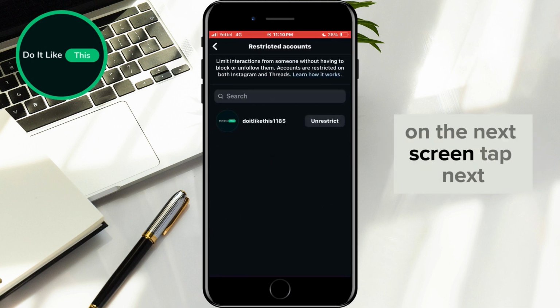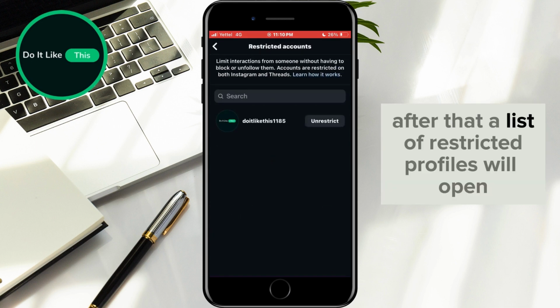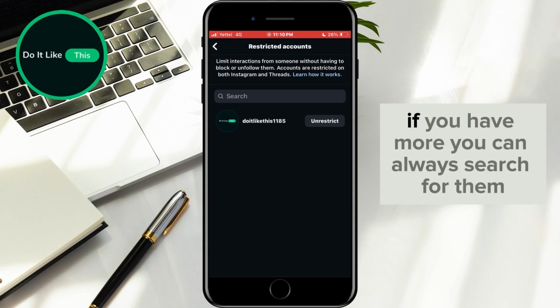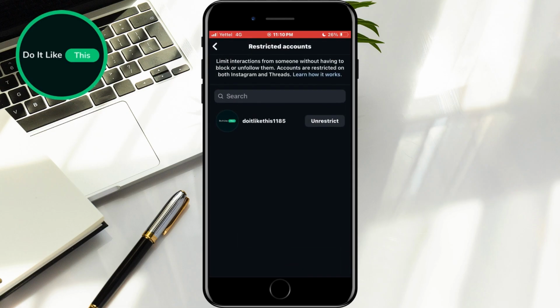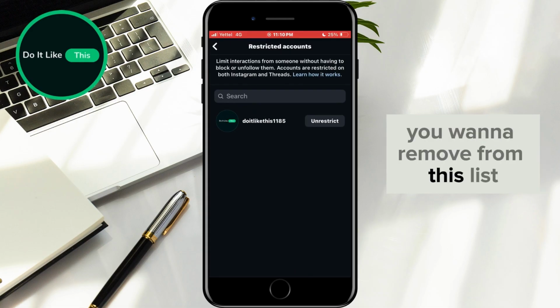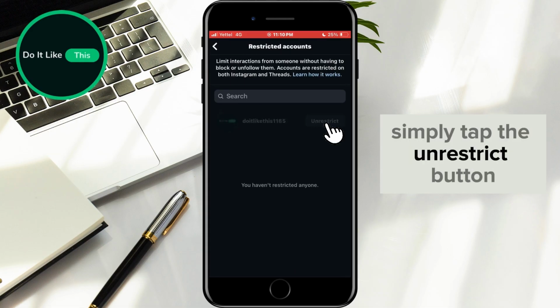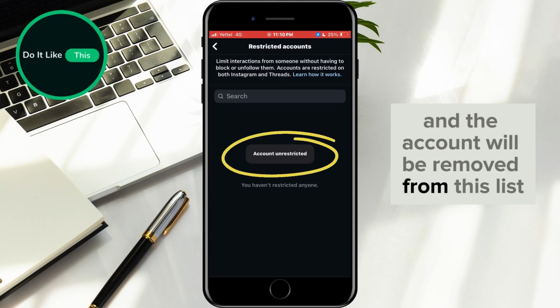On the next screen, tap Next. After that, a list of restricted profiles will open. If you have more, you can always search for them by typing the name in the search field. When you find an account that you want to remove from this list, simply tap the Unrestrict button and the account will be removed from this list.